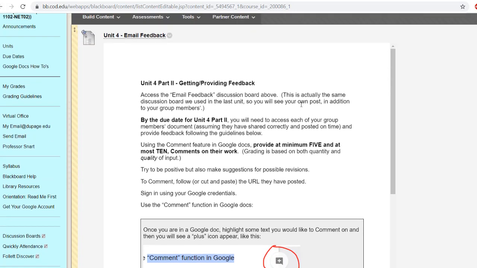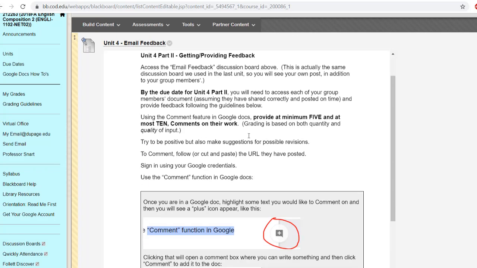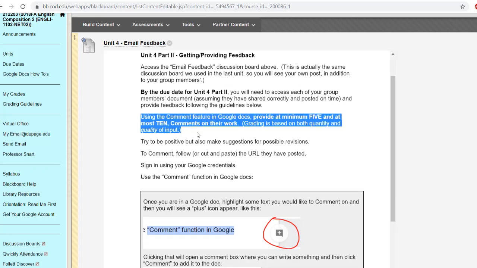Okay, so same discussion board. You'll notice if you click into it after we're done that the first part of Unit 4, everyone's posts are still there. So that's what we're going to get back into. Here you're going to be providing some comments to the folks from your group who posted their draft email.